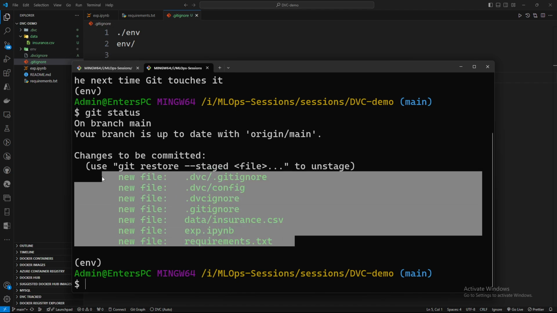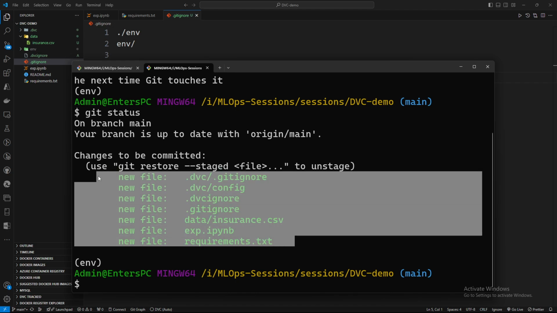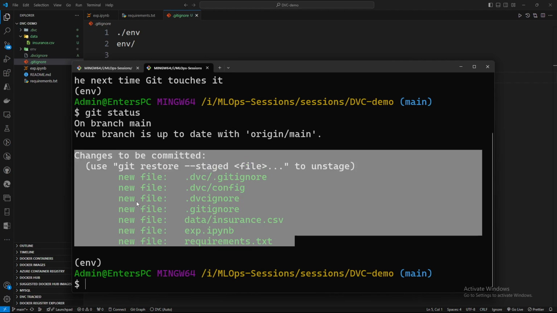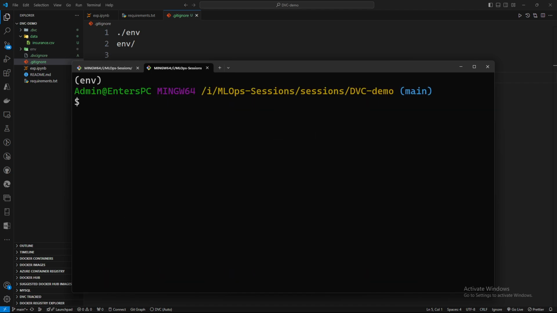This is the new file it will be tracking, and now it's time to track. Currently we are able to track all of our code, but I don't want to track data using GitHub. I want to track our data, the CSV, using DVC. So for that, just like we use git add to track things, we can do the same thing using dvc add and our data file.